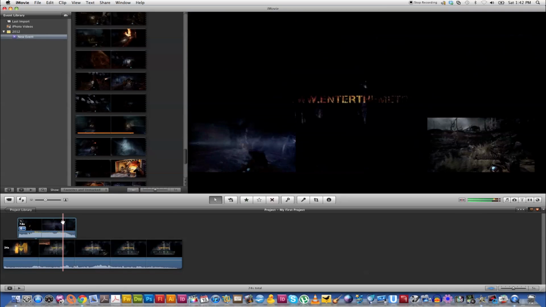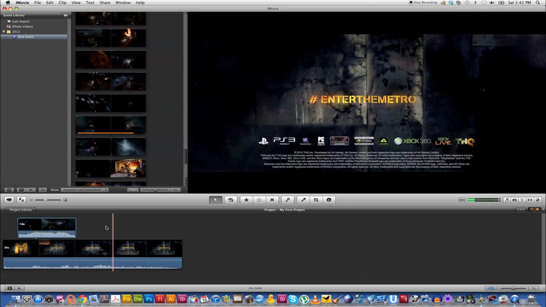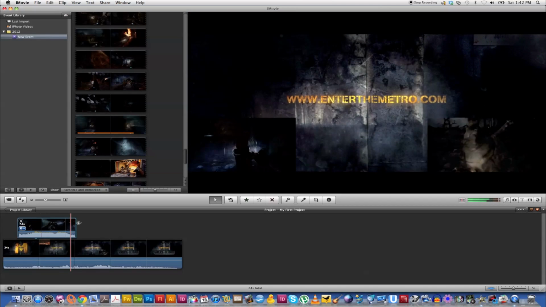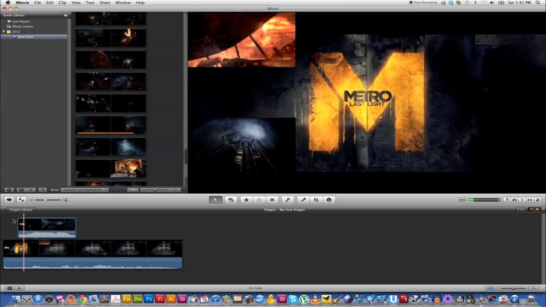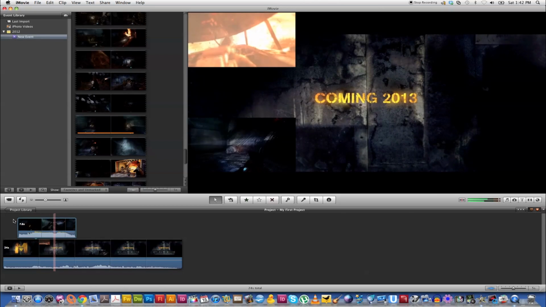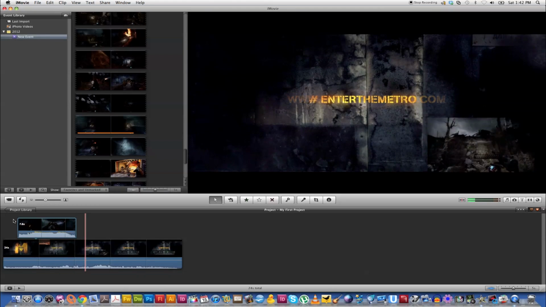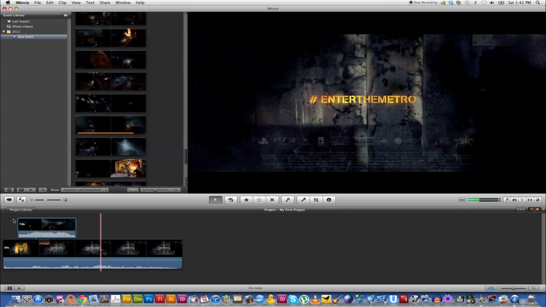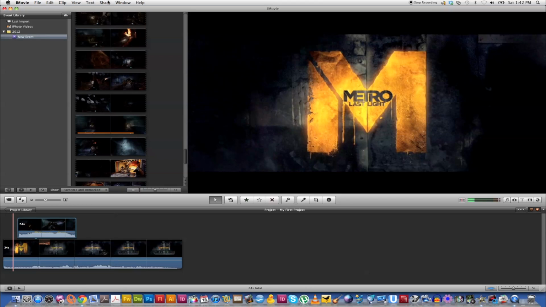Picture-in-picture-in-picture. There you go. That's how you do it. That's how you get multiple picture-in-pictures from iMovie. It's pretty cool. You can put borders around it and crop it and do whatever you want. It's completely up to you. The more picture-in-pictures you do, the more times you have to actually export it out.